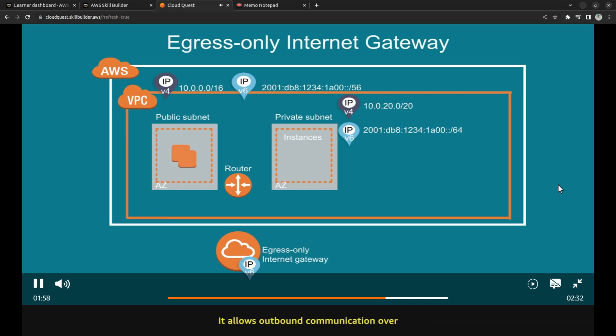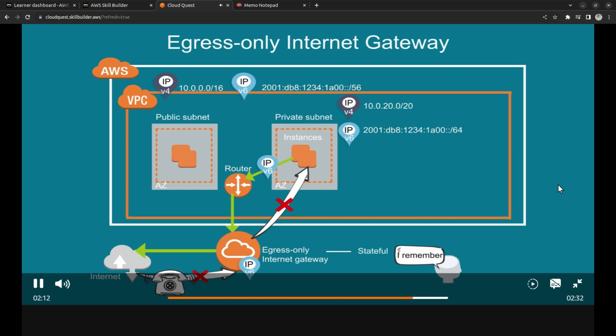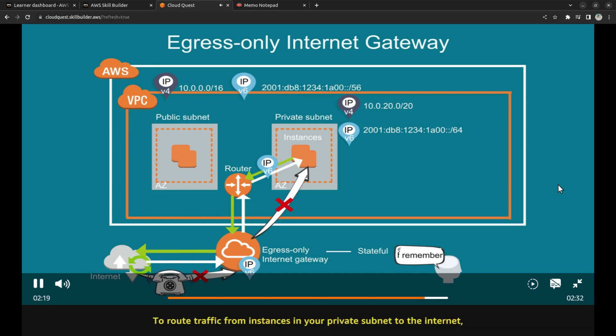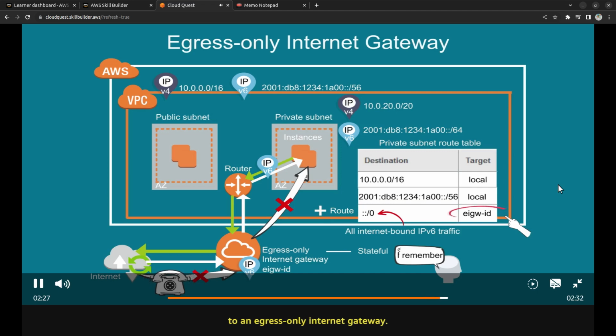It allows outbound communication over IPv6 from instances in your VPC to the internet. At the same time, it also prevents resources on the internet from initiating communication with your instance directly. An egress-only internet gateway is stateful. It forwards traffic from the instances in the subnet to the internet, and then sends the response back to the instances. To route traffic from instances in your private subnet to the internet, you would need to add a route in the route table and point all internet-bound IPv6 traffic to an egress-only internet gateway.